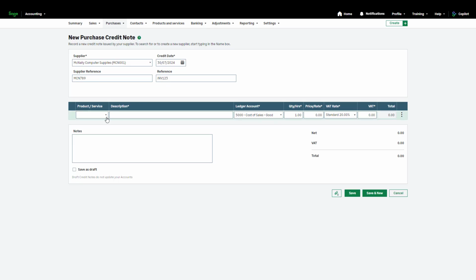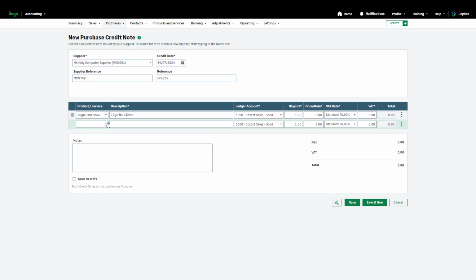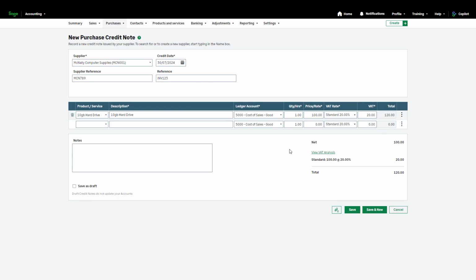If a stock item has been returned, use the product service dropdown to select the returned item. This will create a stock adjustment. If this is a credit for a service, choose the relevant one from this list. Once a product or service is selected, the item line details are automatically populated based on the product or service record. Check the details on the item line and make any necessary amendments. Alternatively, enter the information manually by leaving the product service empty and completing each required box.